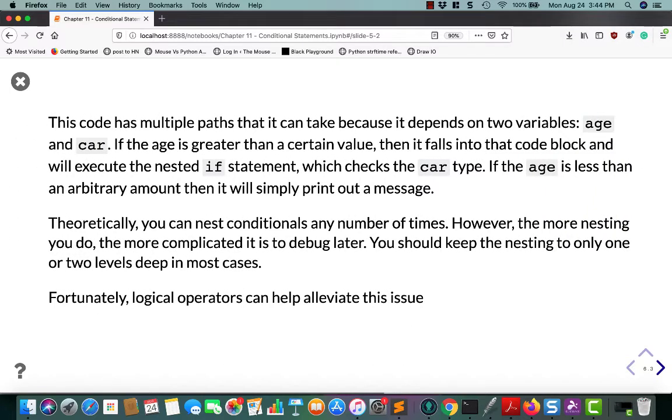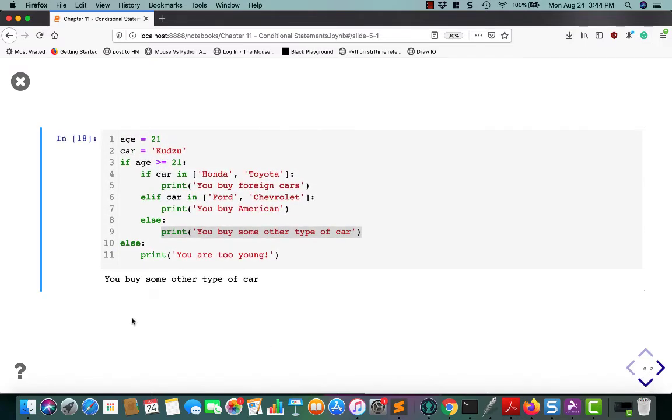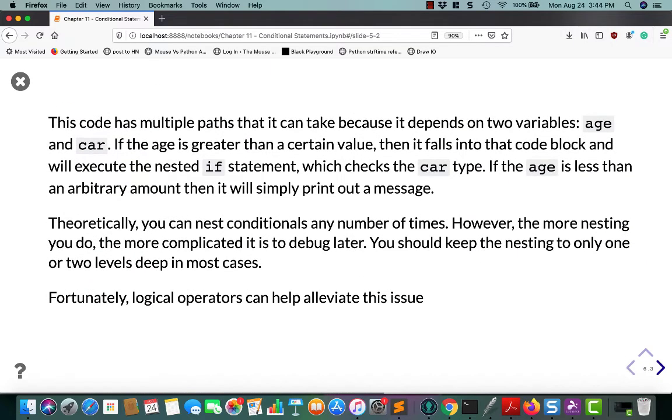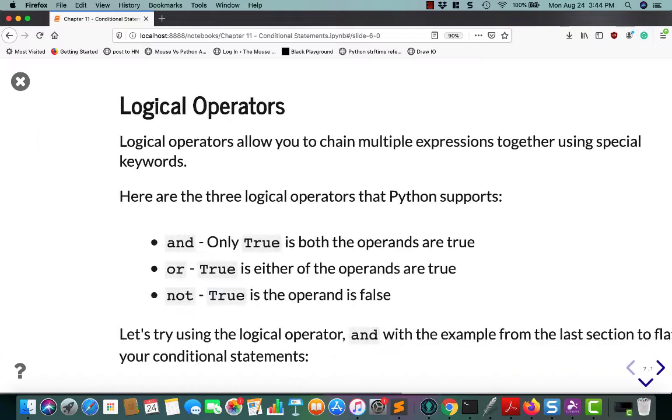Oh yes, but before we get there, if you nest a lot of conditionals, which you can, theoretically any number of times, the more nesting you do, the more complicated your code is going to be. If I had 10 levels of if statements in here, this code is going to start leaking off to the right, off screen. It's going to be really hard to figure out how you get to that deeply nested if statement. Usually that's not recommended if you've been coding very long. So you can use logical operators to help flatten that out a little bit.